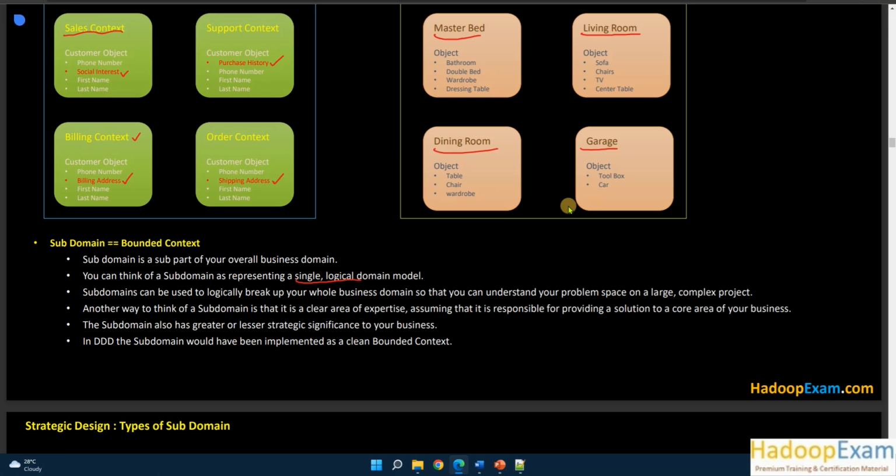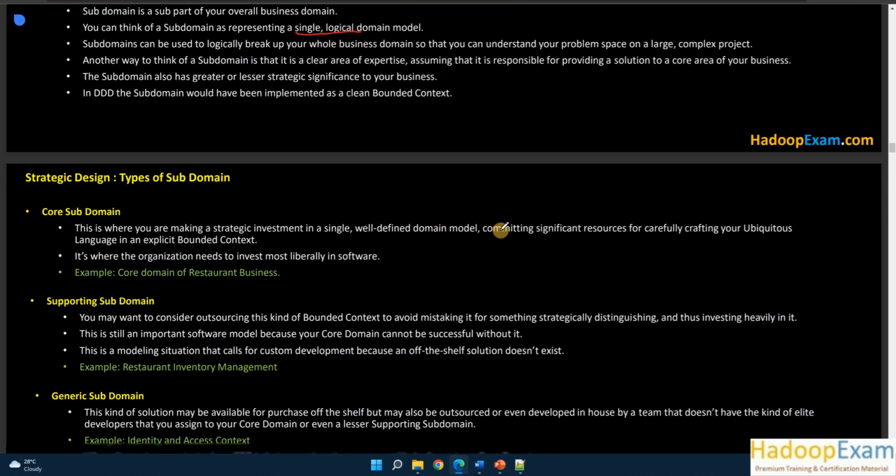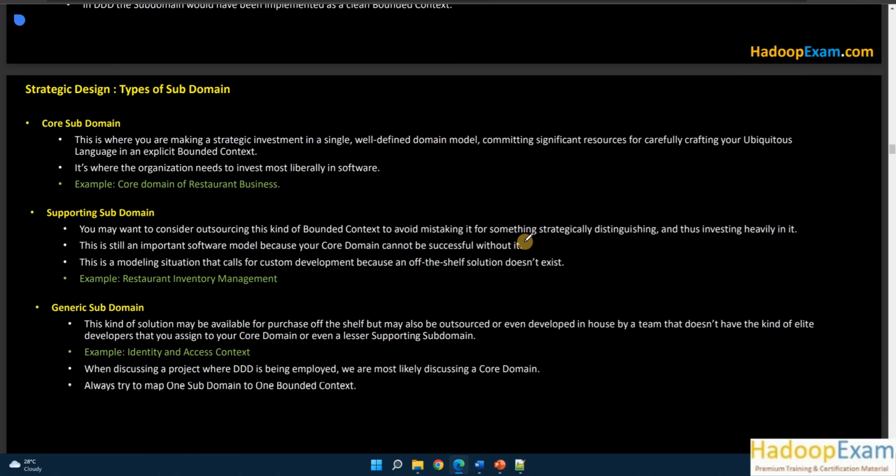Another way to think of a subdomain is as a clear area of expertise, responsible for providing solutions to a core area of your business. We have discussed this. The subdomain also has greater or lesser strategic significance to your business, so you need to find that out. Okay, let me now move further. When you define your subdomain, you need to understand it can be of three different types. We have discussed some of this, but let me repeat it here.